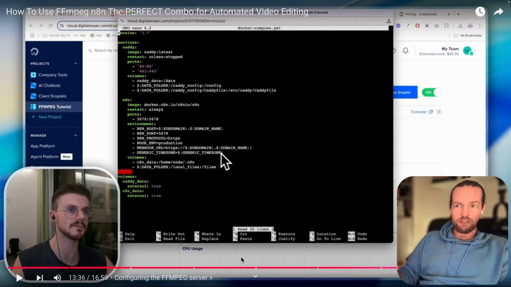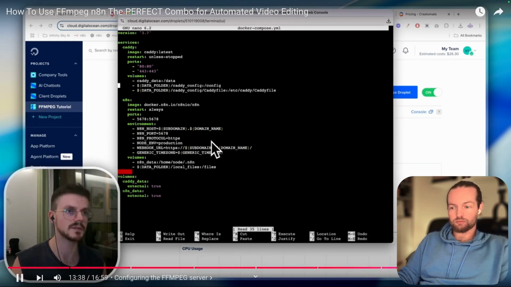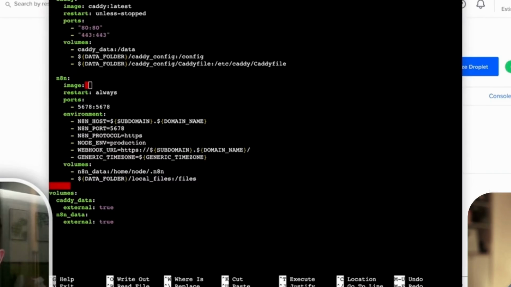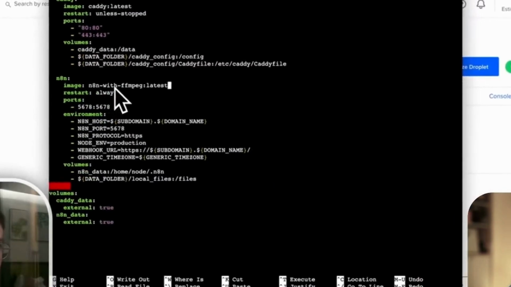So this is basically the main thing that you have to do in Hostinger as well, nano docker-compose, and you only have to change this one. So now we're going to want to come down to the section where it says image, docker.n8n.io/n8nio/n8n. We're going to want to delete this, and we're going to want to put in this file right here, this name. So leave image and then put in n8n-with-ffmpeg.